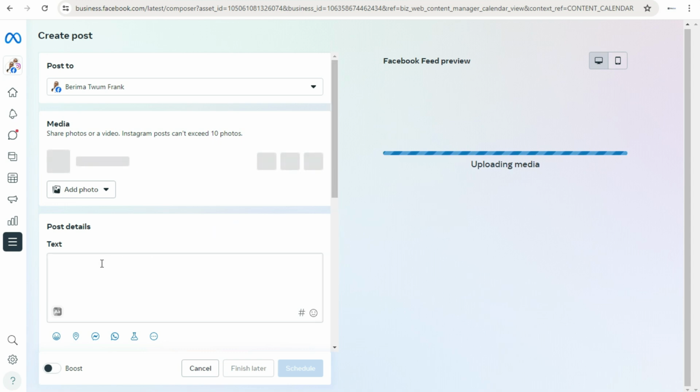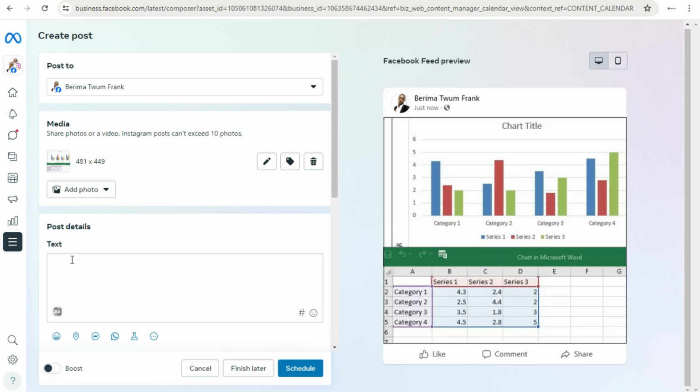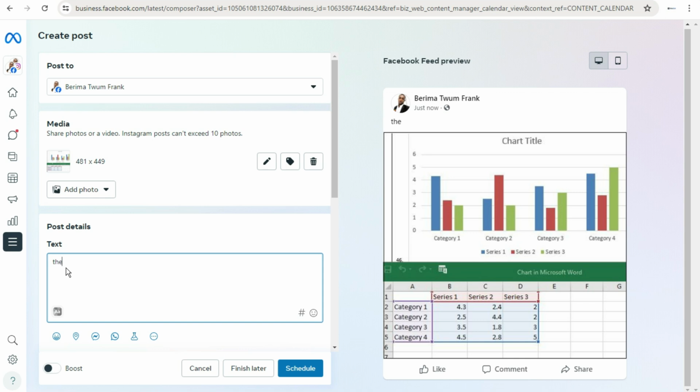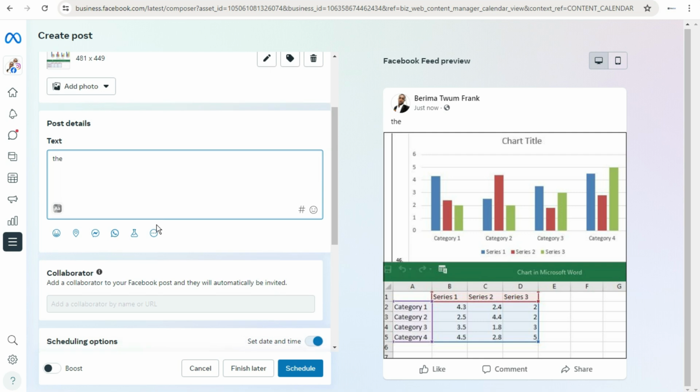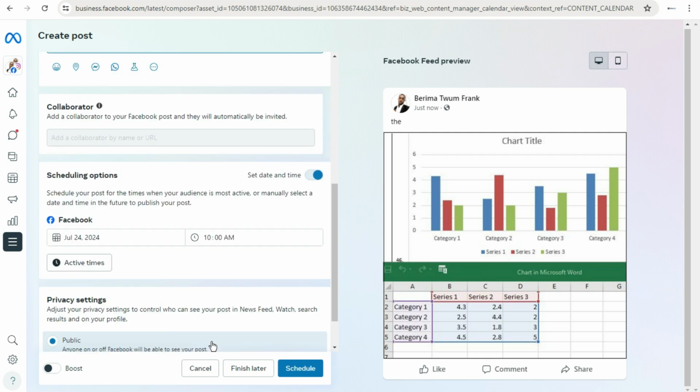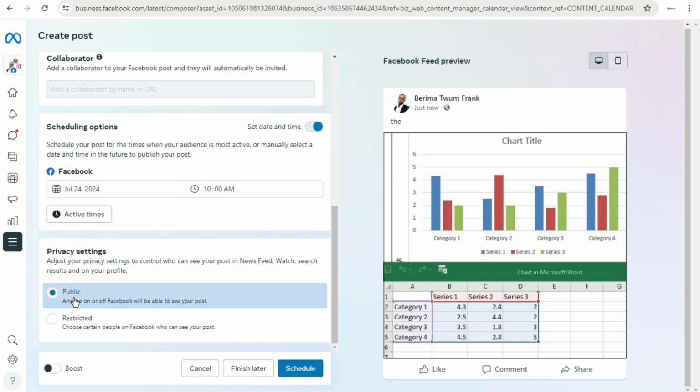When you are done, you can come straight to the post details. Over here you can write whatever content you want to add to it. As I begin to type, you will see it over here. The post that I create will show up on this side. After you are done with everything, you can go down here. We have the privacy settings, so it's going to be public, that is anyone on Facebook can see it. Or if you want to restrict it, you can choose this.